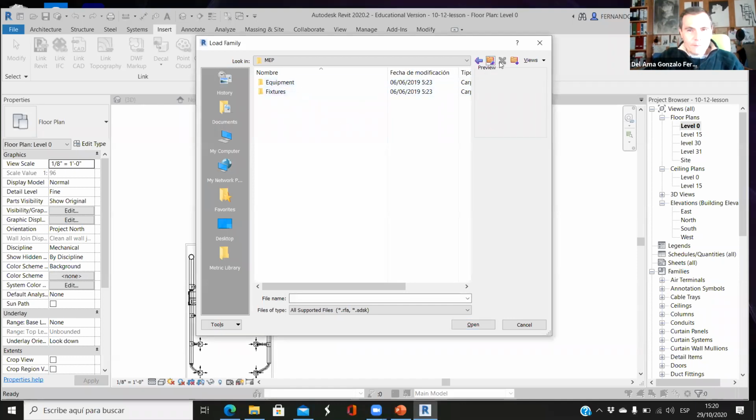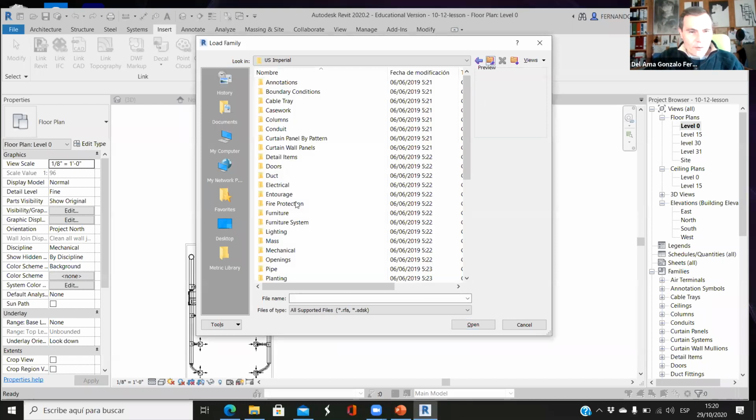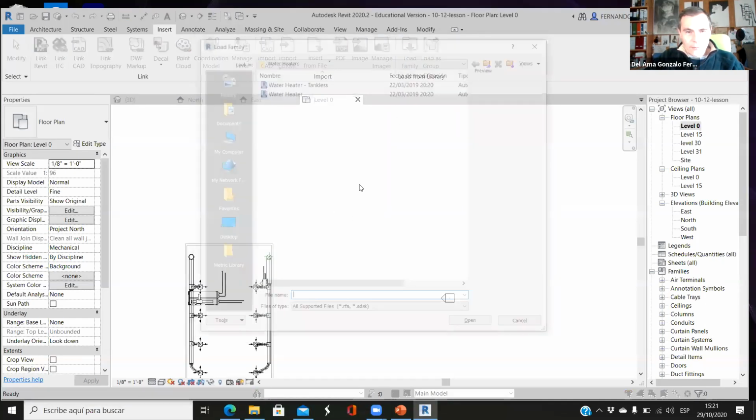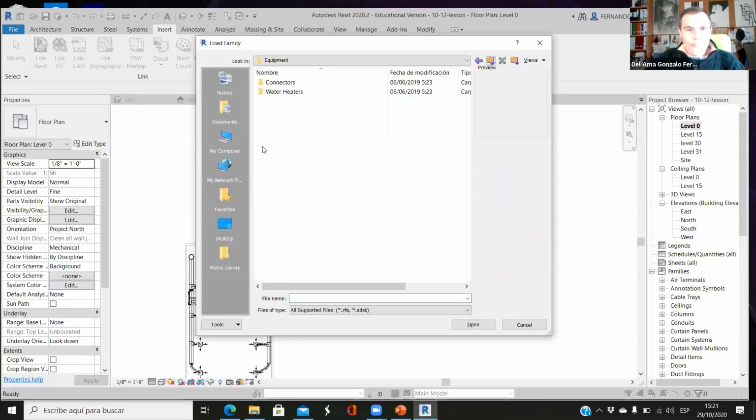First, we have to insert Revit families. So we have to go to plumbing. The first one, do not use the architectural ones. You can use the architectural if you are using the architectural template. But if we are working with a mechanical template, we have to use this MEP. Equipment, I inserted this water heater. Open this water heater, and we need this in our drawing.